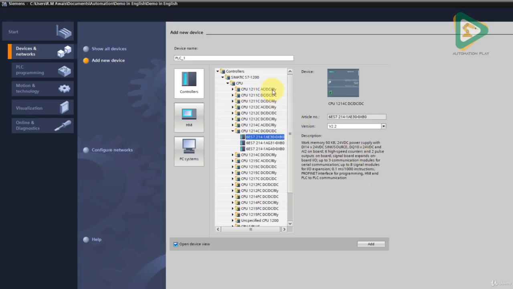Further, AC, DC, RLY. AC means AC input power, and DC means DC input power. Here DC means inputs, for example if I'm using push button or sensor, that must be of DC input. And here this is output rating. So here in this PLC I have relay outputs. Here in this PLC I have DC output. So DC output I can only use 24 volt, and for relay output I can use 24 volt, 110 volt, 220 volt, right?